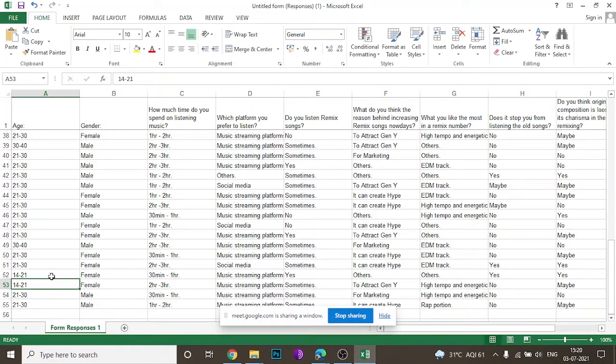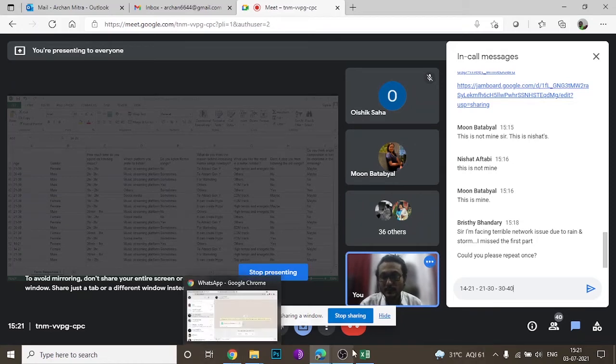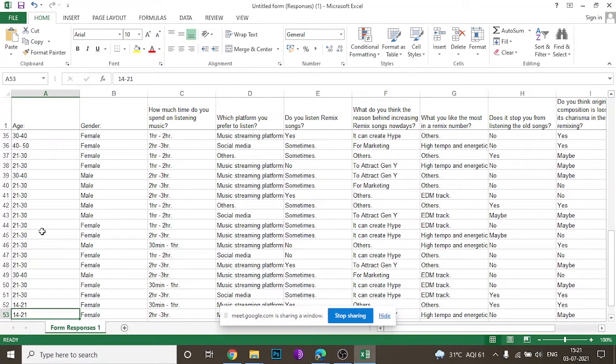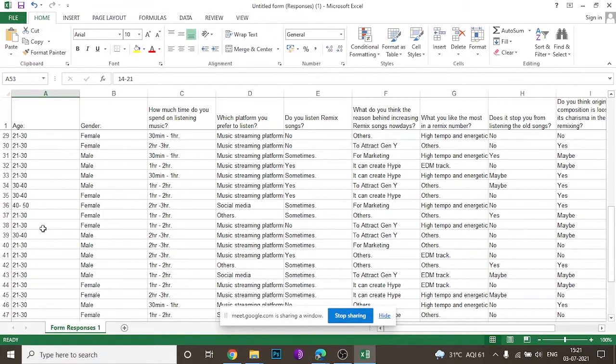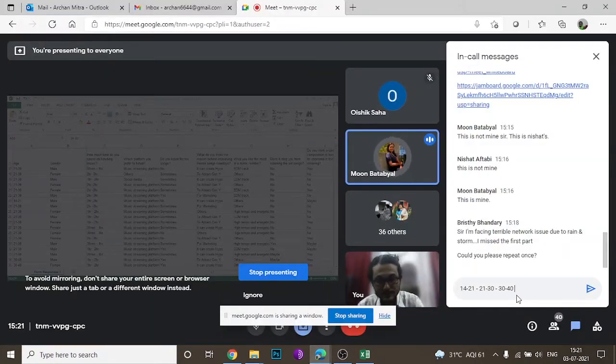But from next time, remember 21 to 30. Then again 30 to 40, same mistake. It should have been 31 to 40, because the person who is 30 years of age, where will he put the tick mark? 21 to 30, then 30 to 40, then 40 to 50. That is what you have taken.